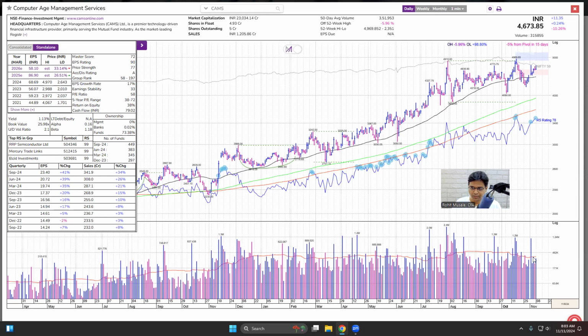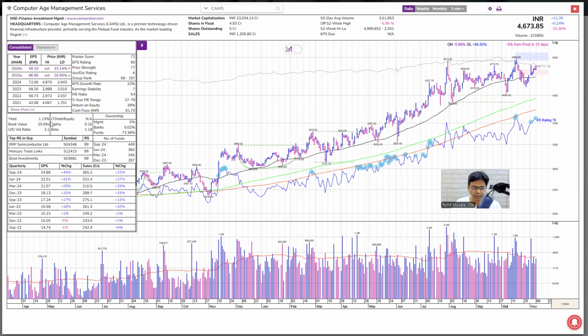See, here I want the 50-day simple moving average. This comes by default, so I don't need to set this. Okay, here I click on consolidated, so I get consolidated data here. If you notice here, there is a blue line which comes by default. Okay, this is the relative strength line.